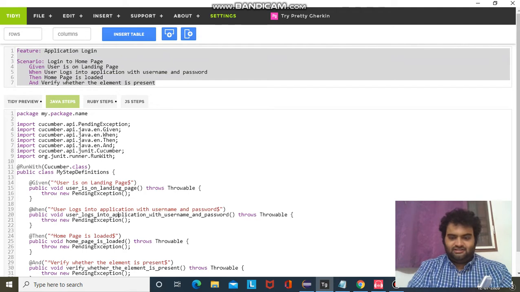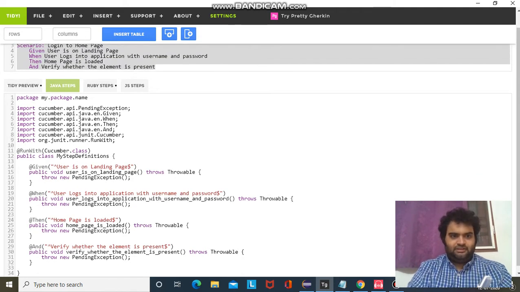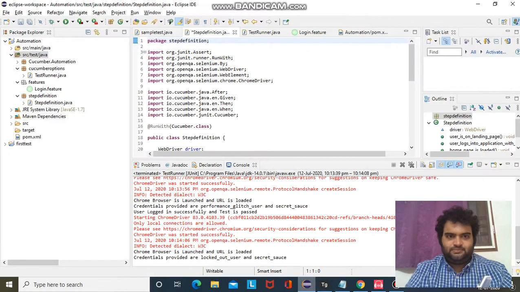It will automatically open the steps, where you need to enter the Selenium code for the login landing page. You simply copy that and paste it in Eclipse. So this is the simplest way to create a step definition.